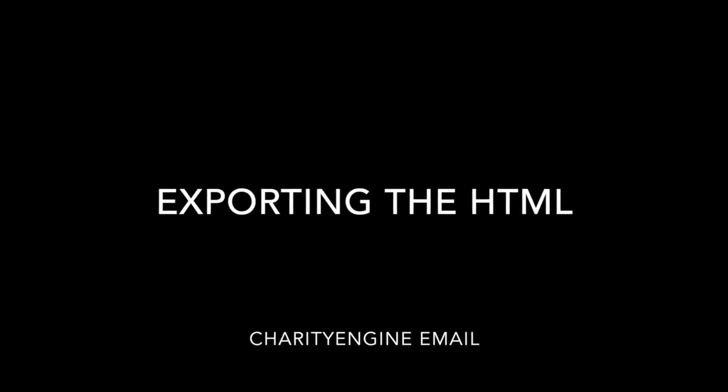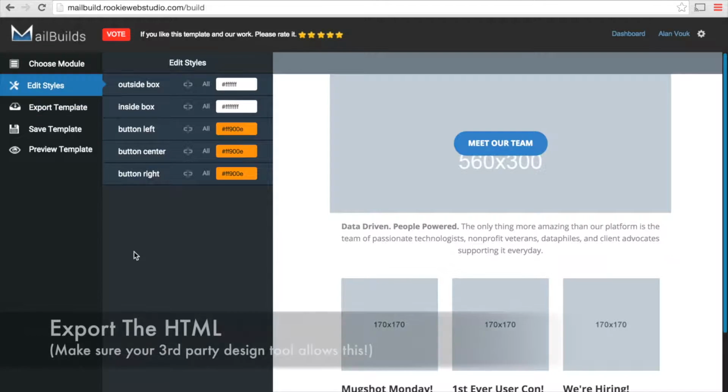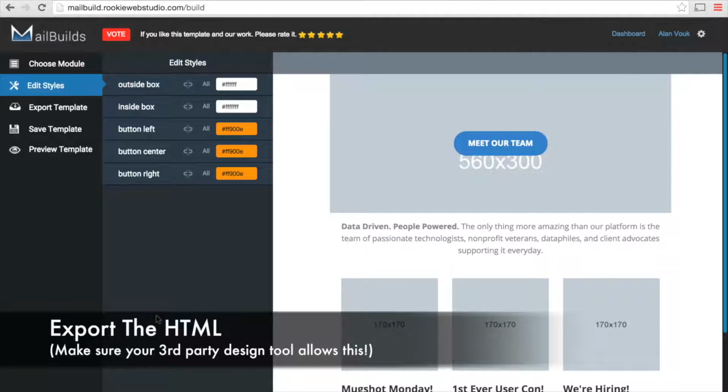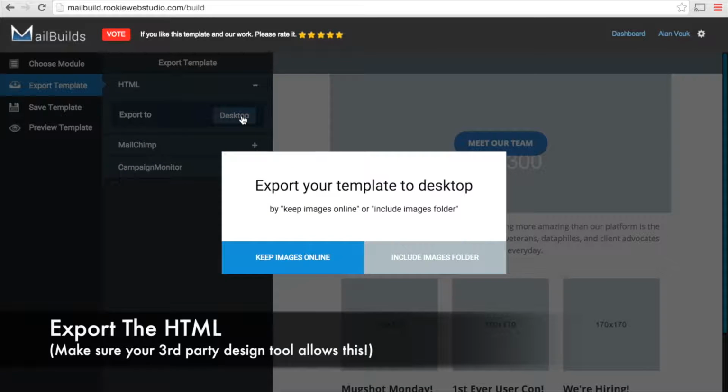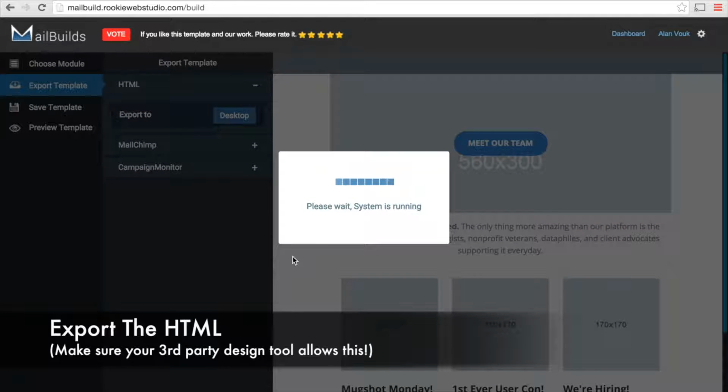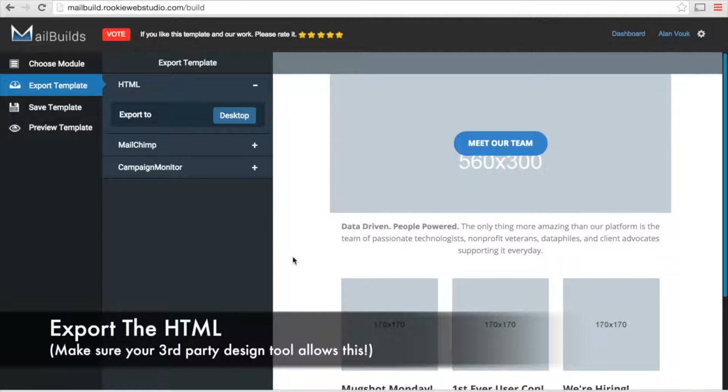So how do we export the HTML? All right, well, pretty easy. But again, you need to make sure your design tool does this. Here we have the export template. We go to export template in HTML, click desktop. And it's going to give us the option to keep the images online. If you did use your images, you'll probably want to leave them. I'm leaving them anyways, but I am going to swap them out.